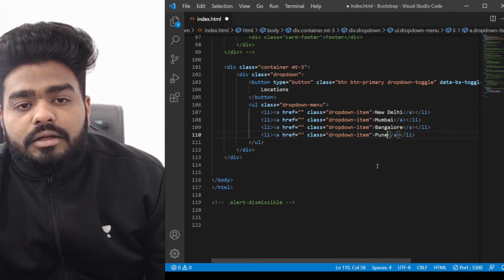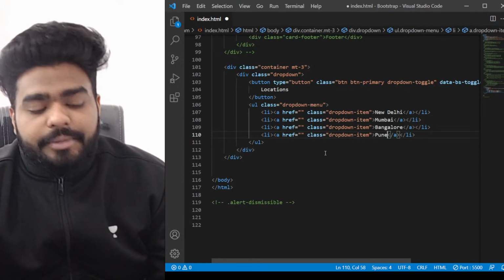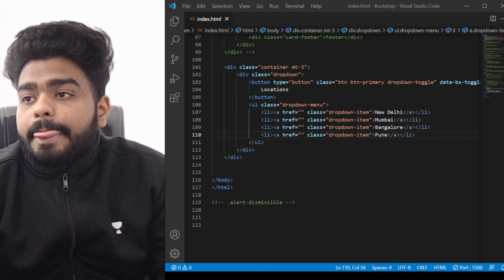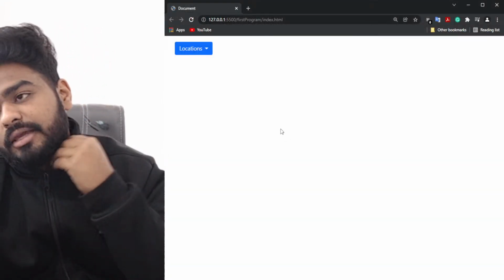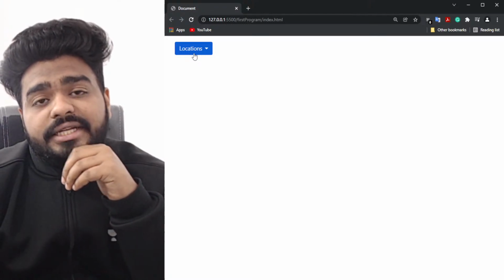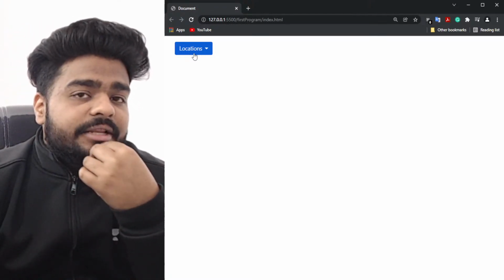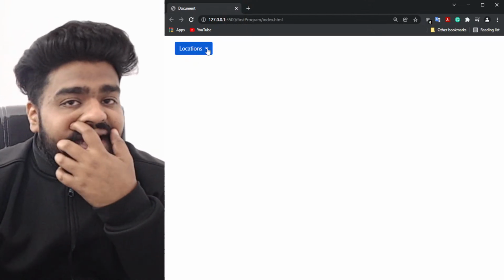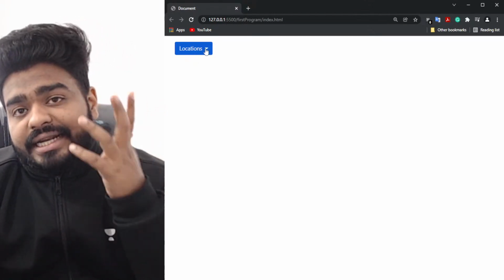Okay, so let's check out what is happening. This is what it is showing me. So this blue color thing, do you remember the primary part where we have written the button? In the button we have written btn primary and then dropdown toggle. That's why this arrow is coming. And the JavaScript part, data-bs-toggle.